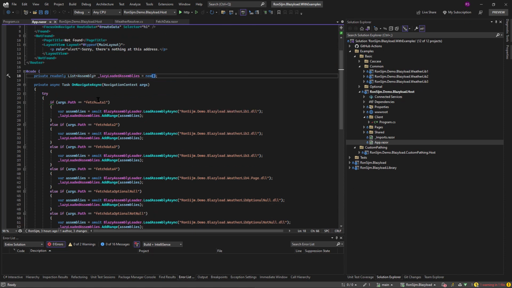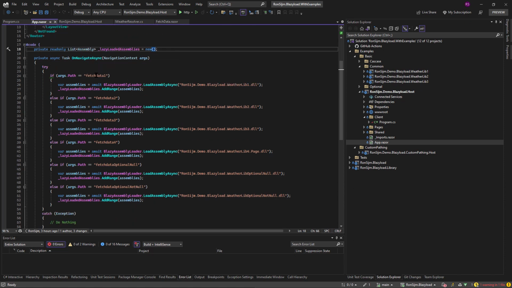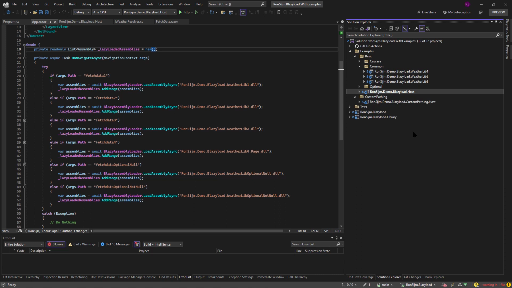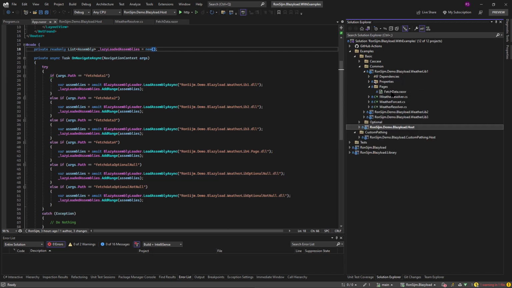Basically, on navigate, you check what is the path, and then if a path is a lazyloaded DLL, we tell the lazyloader to load it. And I'll show you how to register your dependencies.